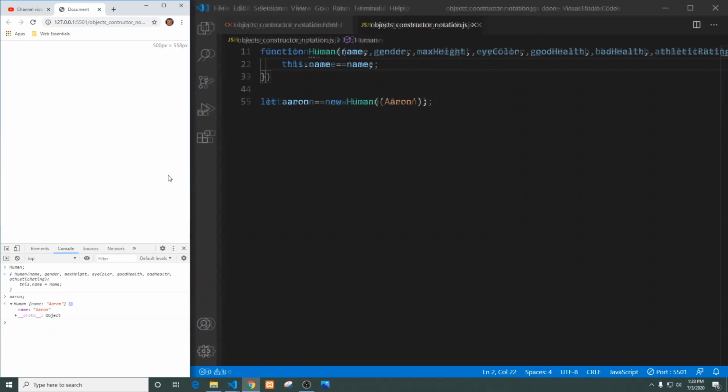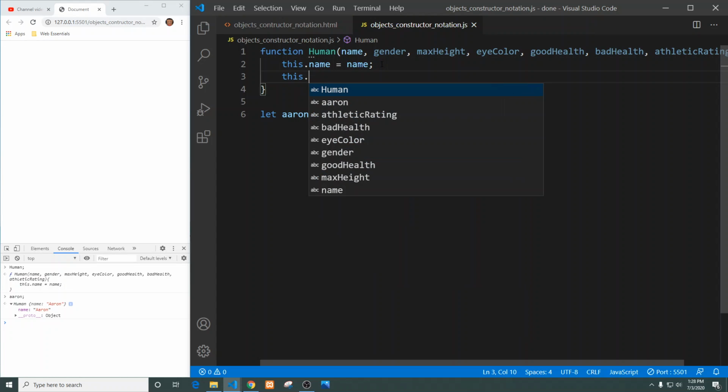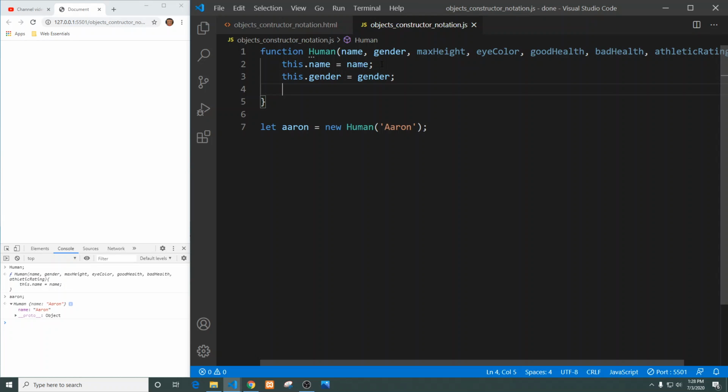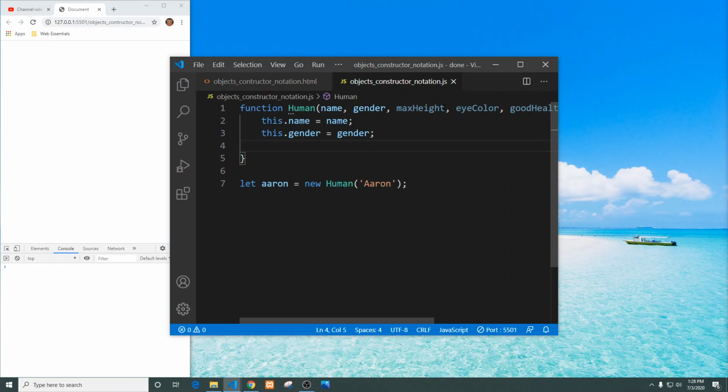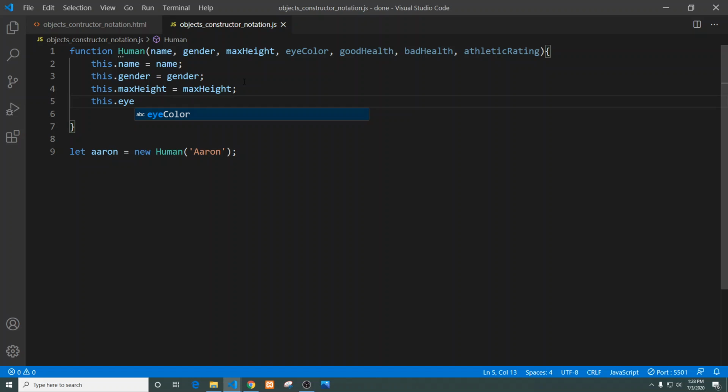And let's just make this just a little bigger. I'm going to stretch this out. Okay, so where did we leave off here? Okay, so this dot name and this dot gender is going to equal gender. Okay, and let me go full screen again on this. All right, and this dot max height is going to equal max height. This dot eye color is going to equal the eye color that comes in from the new instance.